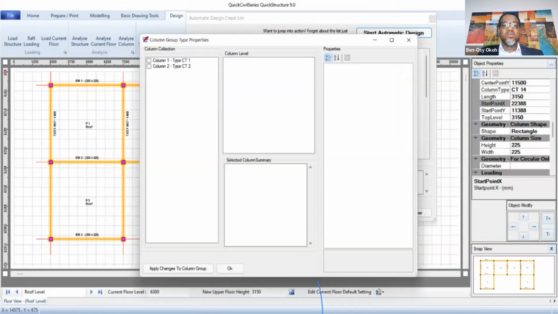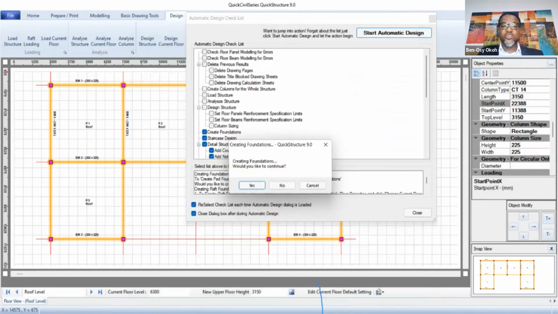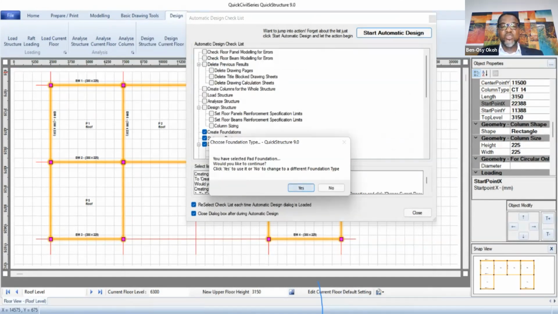Now, you can see, even as I said, it is only giving me the 2 column types. We shall later see the sizes of these 2 columns. Even the 2 columns are 225 by 225. Maybe what changed was just the reinforcement sizes. So my initial prediction was right.